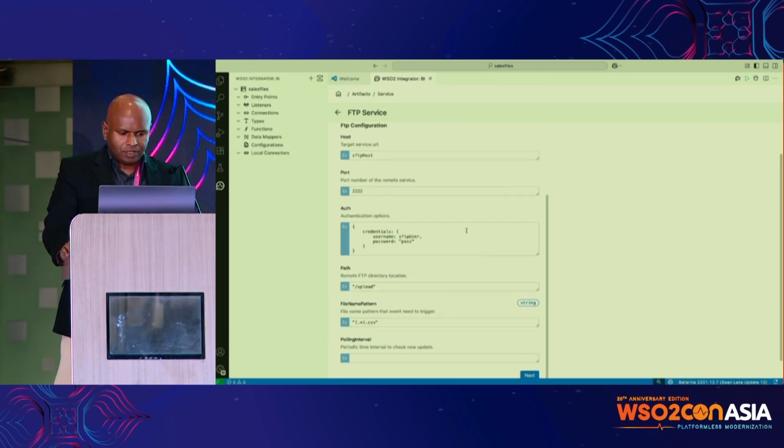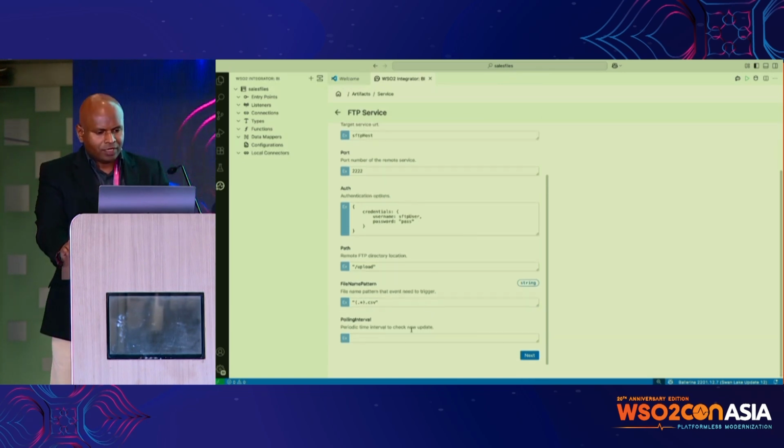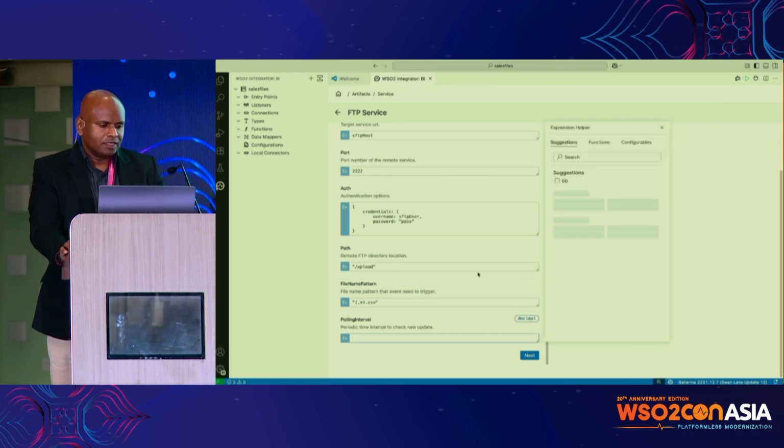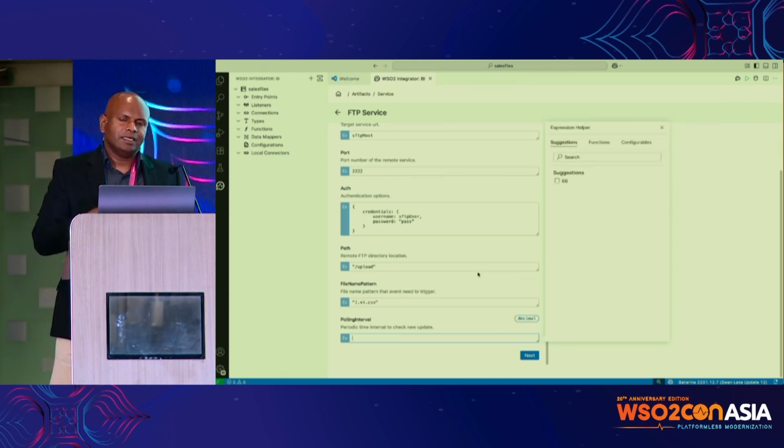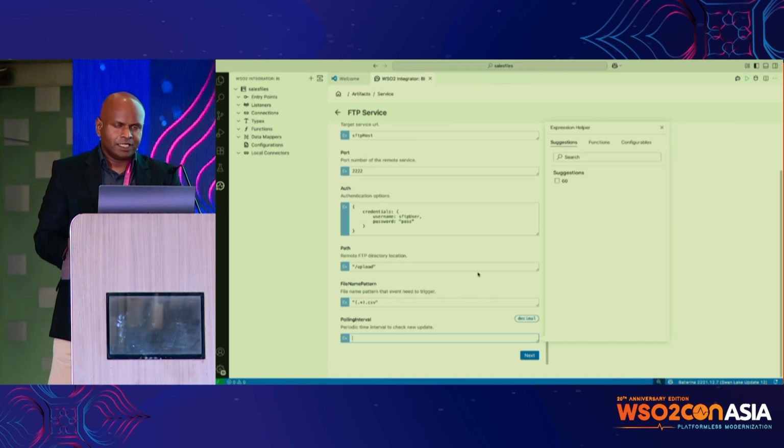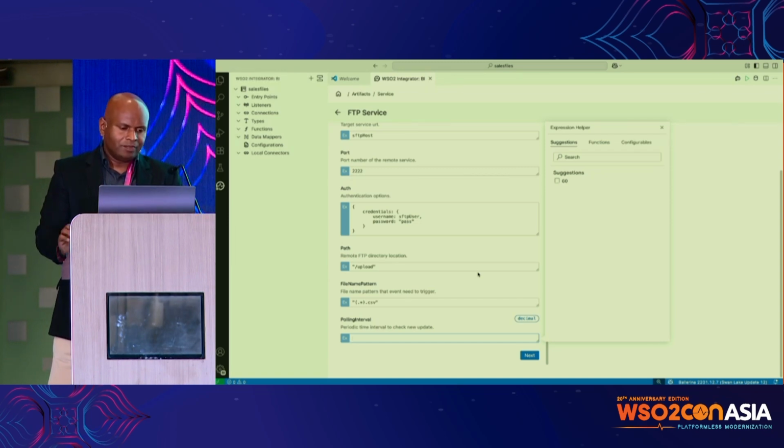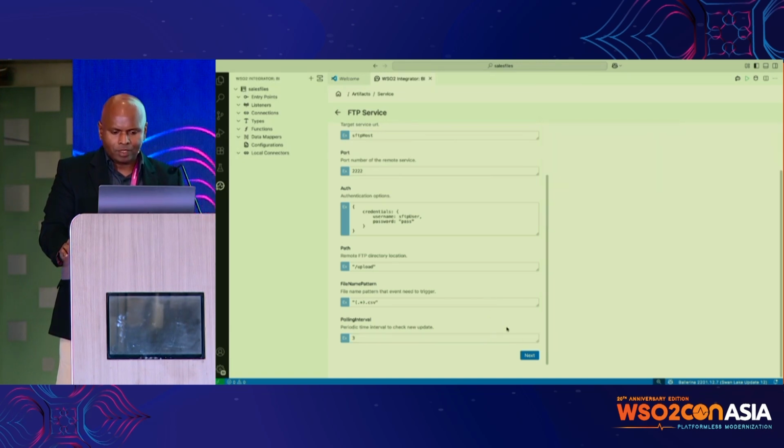Okay. Now we have configured. Then again, we have to configure the polling interval. That means this SFTP listener basically polls the given SFTP location periodically, and then gets the new files from that location. So we have to give the polling interval there as well. So let's give it as 3 seconds. Now we have configured the listener.